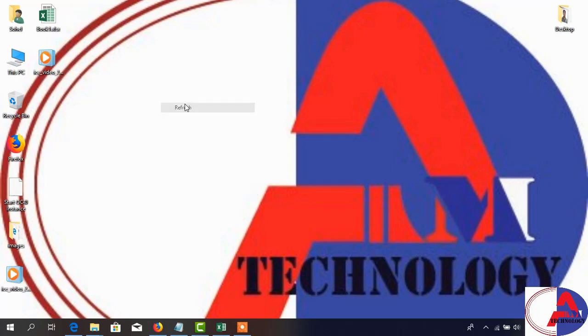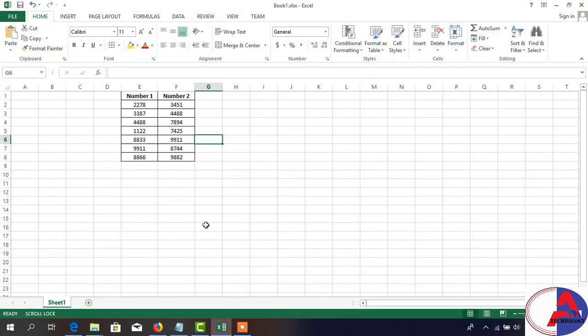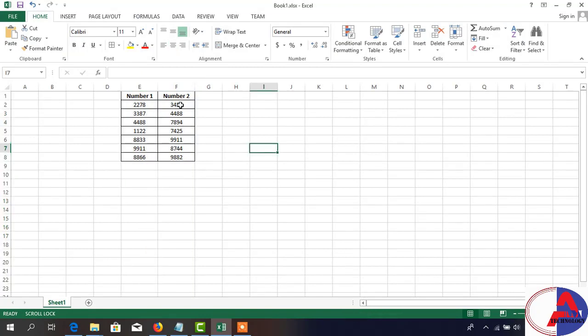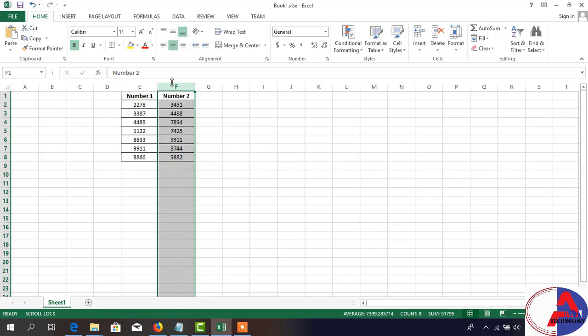Now I will show how to compare two columns of data to find duplicate or same values in Excel. First of all, here I have given some bulk data to show you how to work on it.